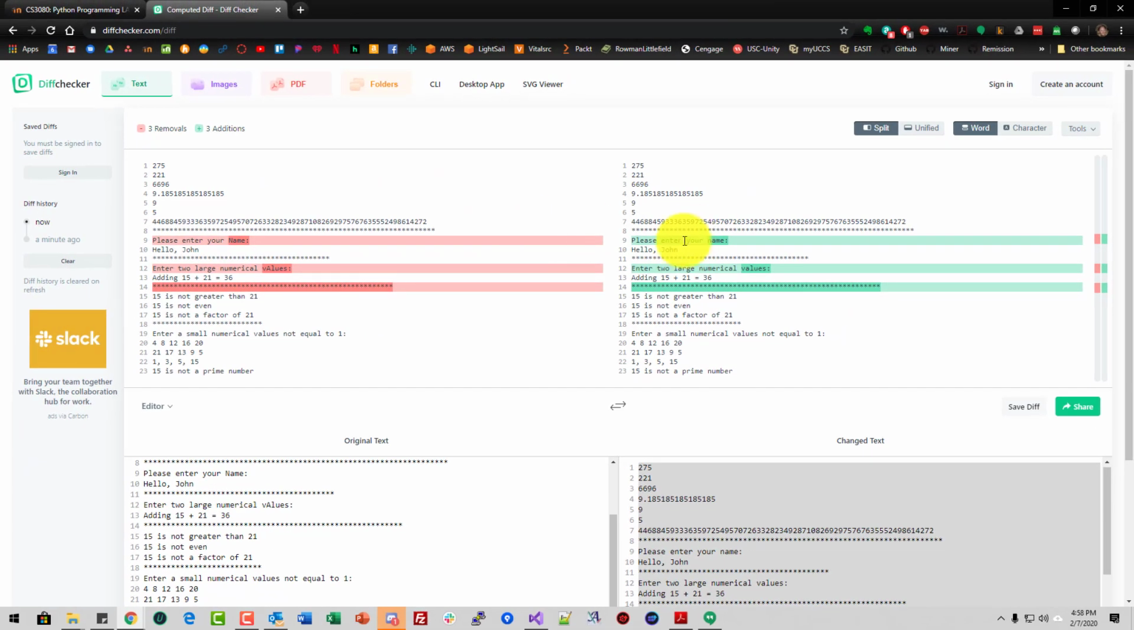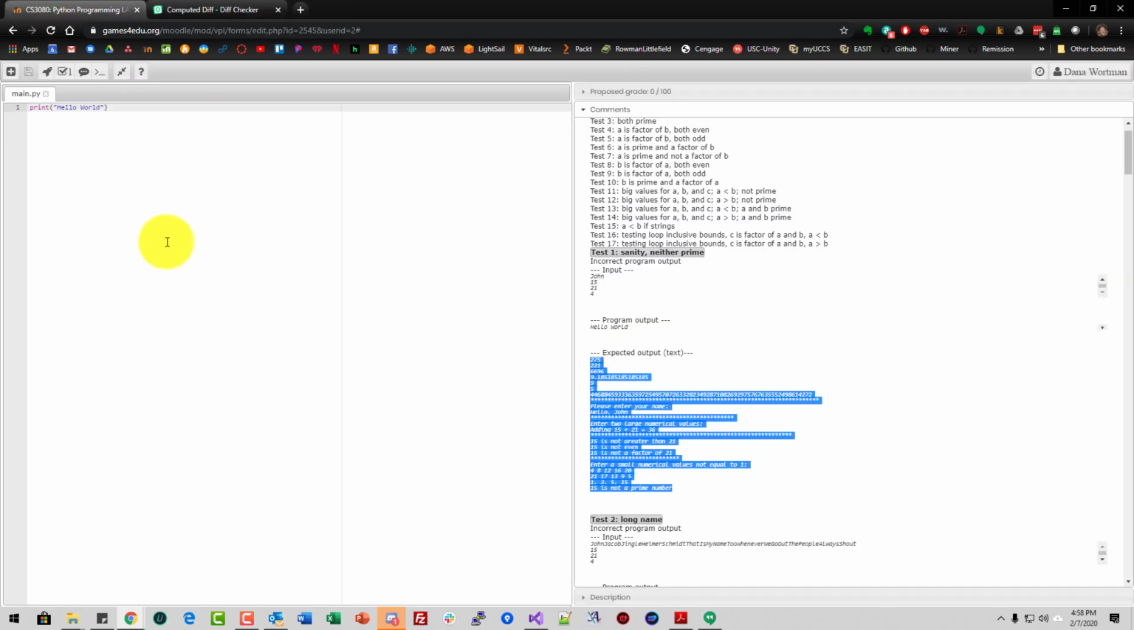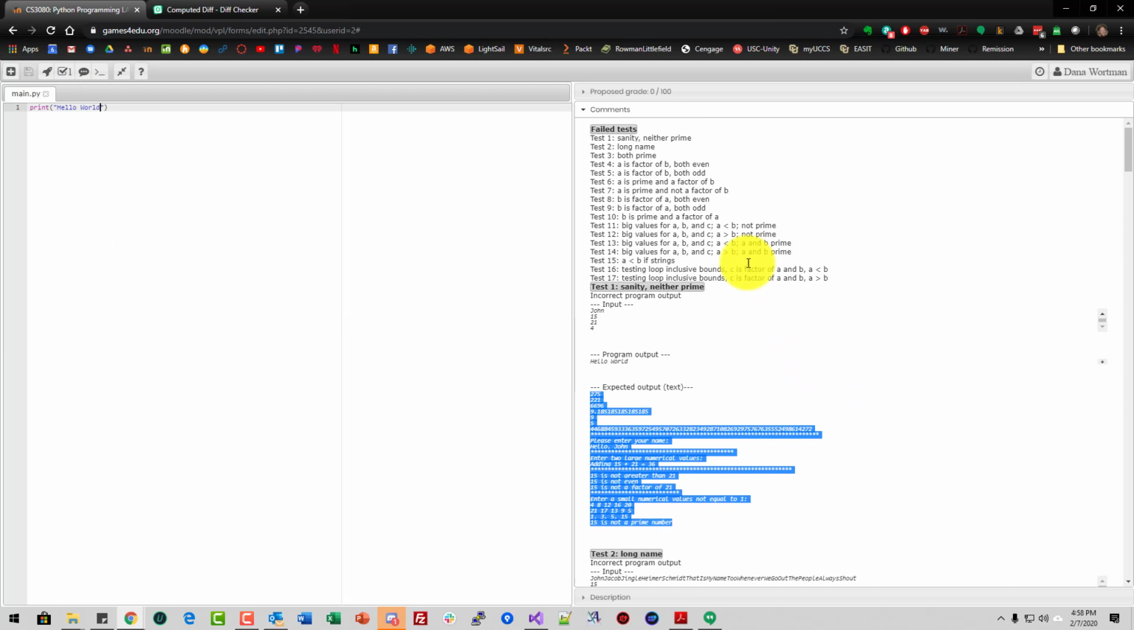So once you've figured out what your problems are, then you can go back and fix your code. You can then evaluate it again, and you just keep going until you get a grade of 100%. So for labs, you can always evaluate as many times as you want. There is no limitation to the number of times you run these tests.